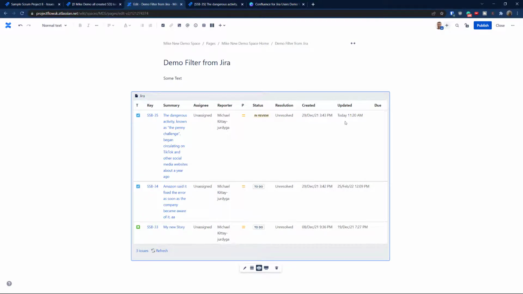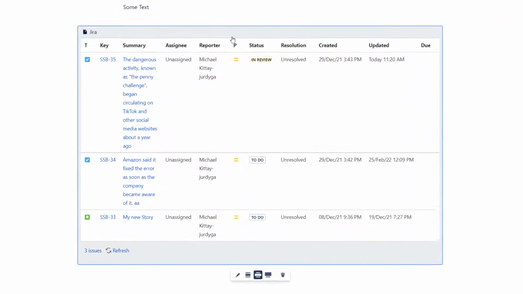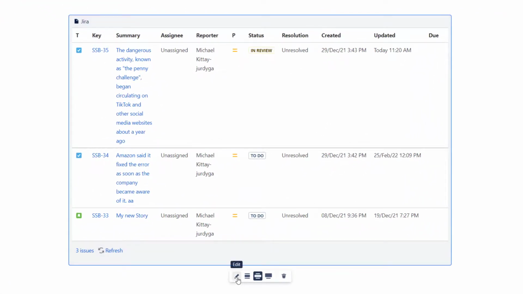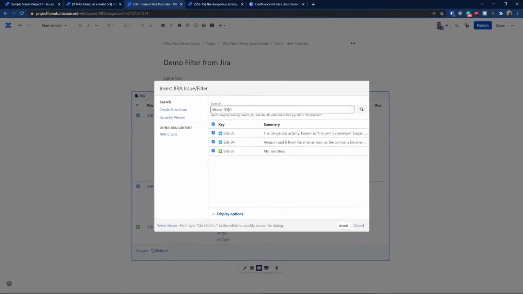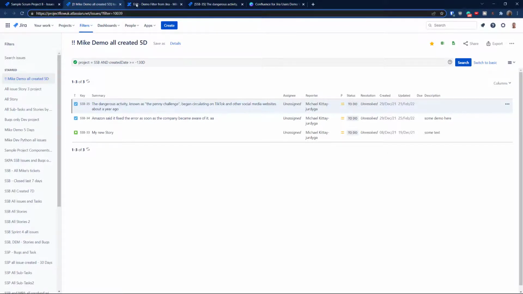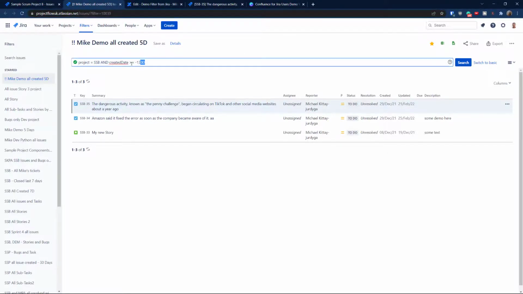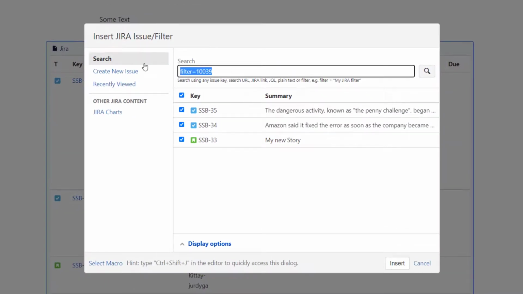So how to do it? Again, you have to make sure you're in the edit mode, highlight that macro, because it is a macro, and go to edit. From the screen, we're going to options. And by the way, as I told you, this is actually a filter, on the ID of the filter, which is of course copy paste. As I told you, this is the easiest way, because you can also develop JQL in Jira, copy it into Confluence, paste it, and it's going to do exactly the same, but there is a little issue.